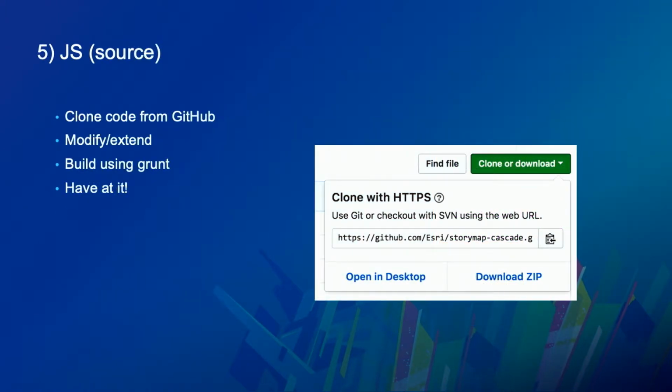So the next level, if you really need to change existing features of your story map, you can work with the full uncompressed source code. And so when you download the application, you can clone the GitHub repo. And I'd really recommend that as the path forward if you want to work with the source code.